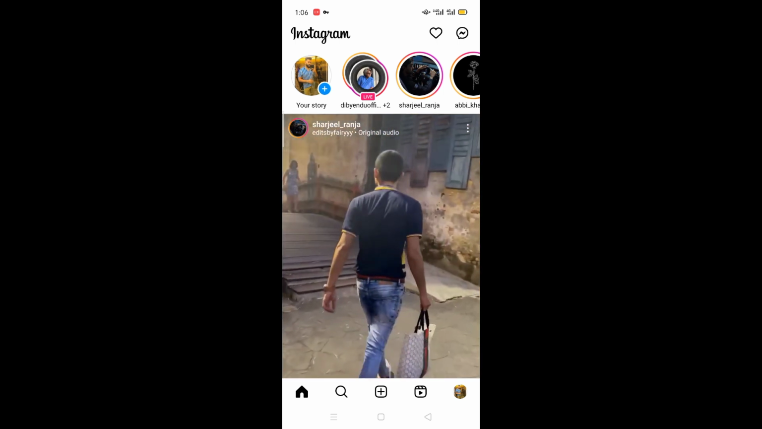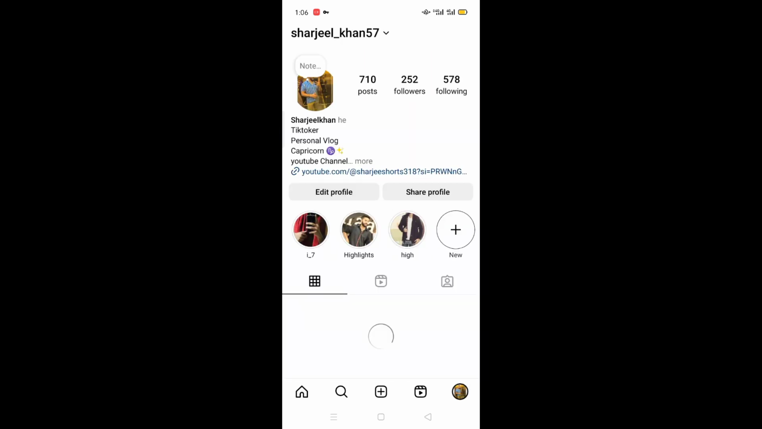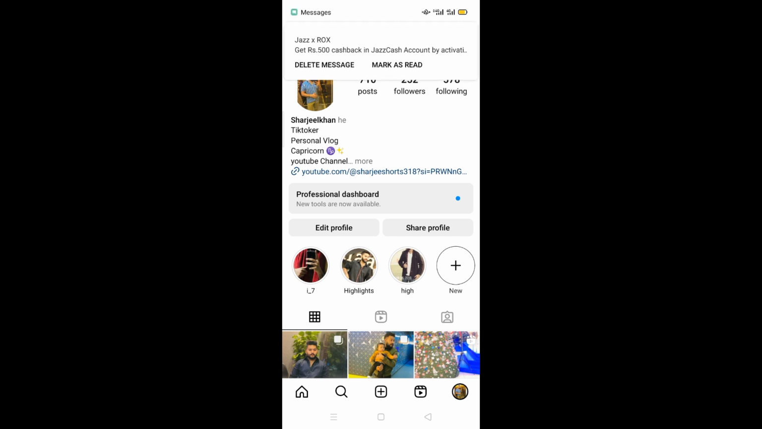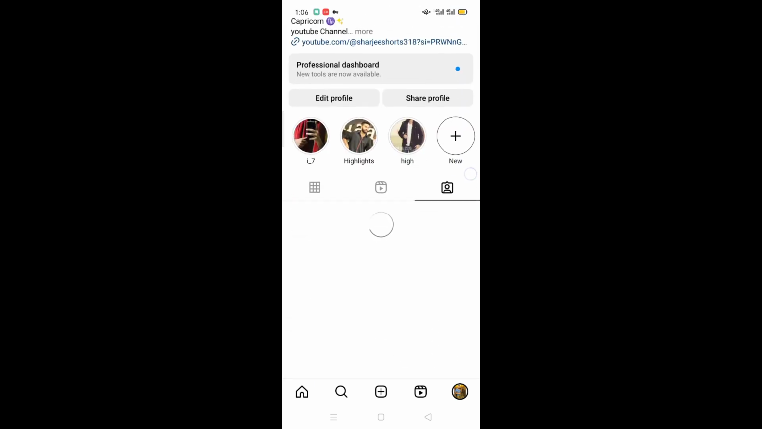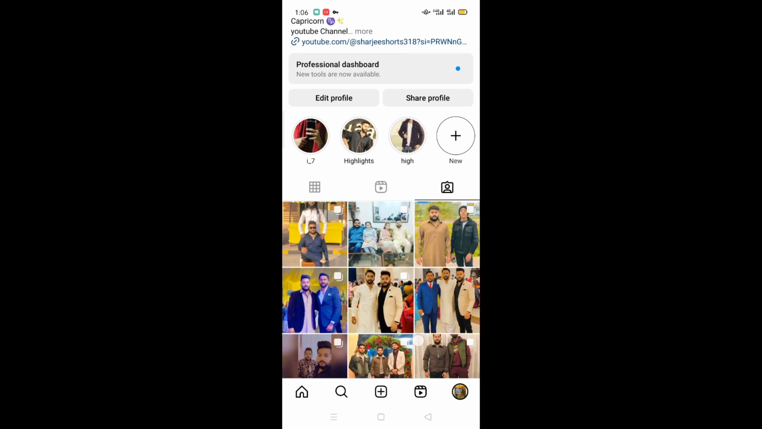So when you open the profile icon, on the top right there is a tag symbol. You have to click on the tagged photos. So there are your tagged photos.